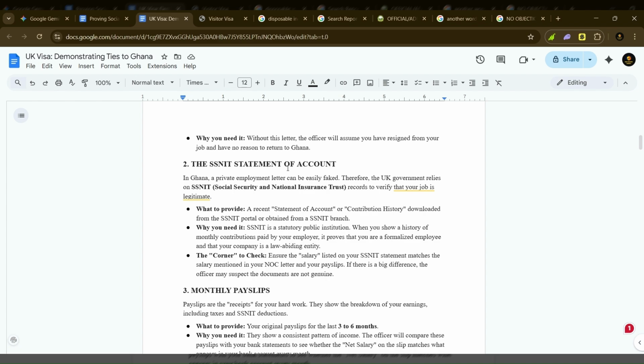Now let's move on to the SSNIT statement of account. In Ghana, a private employment letter can be easily faked or forged. Therefore, the UK government relies on SSNIT, the Social Security and National Insurance Trust, which requires records to verify that the job is legitimate. So this statement can prove that the job is legitimate. What do you need to prove under the SSNIT statement?